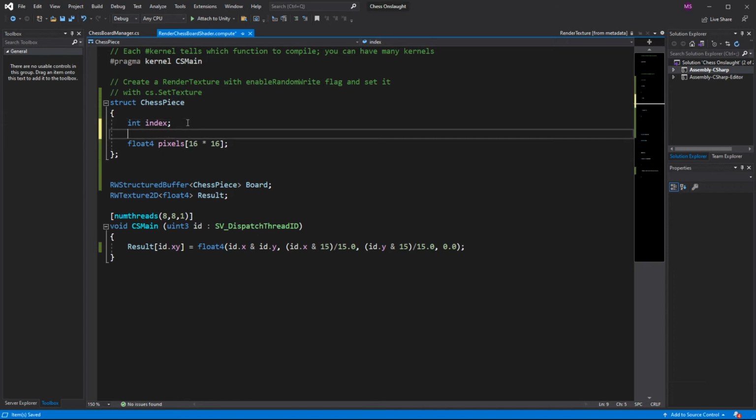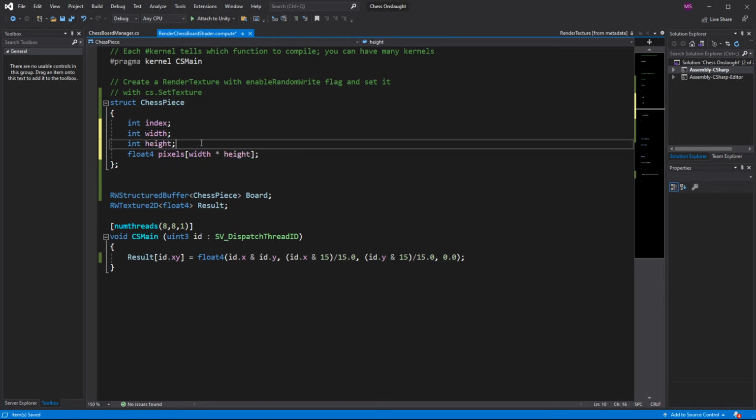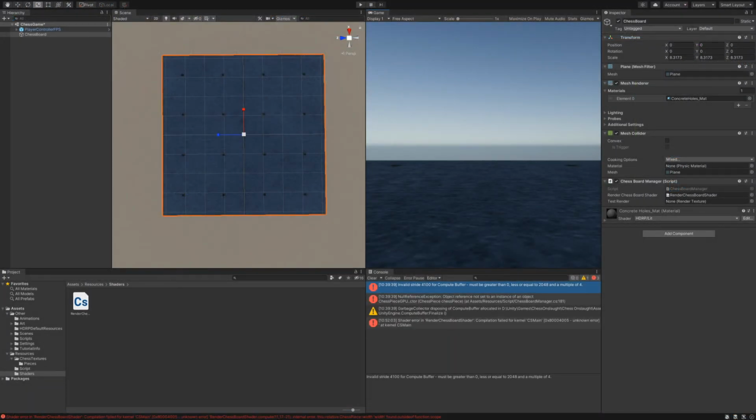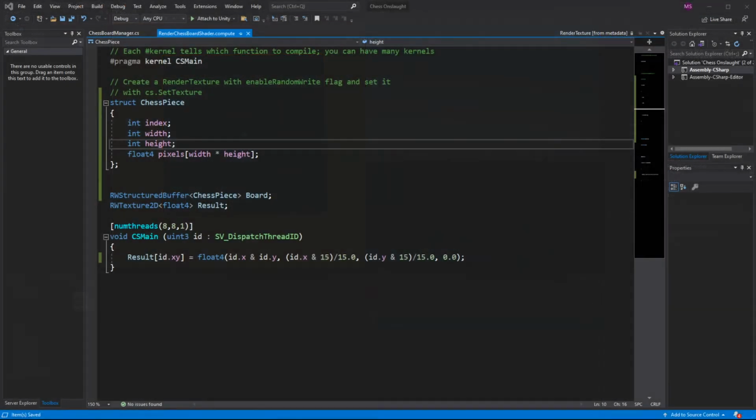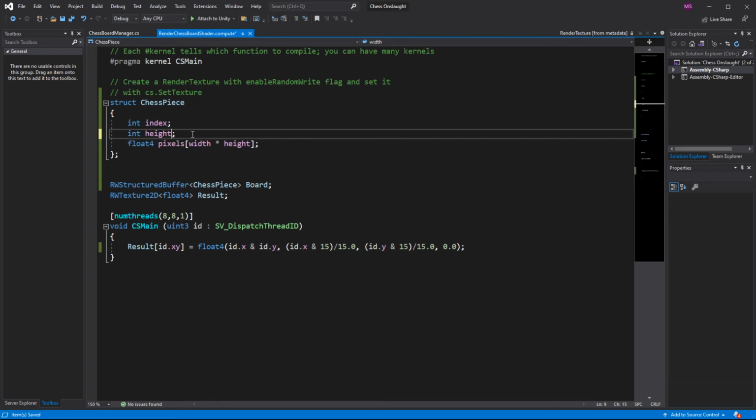I thought I could send in the width and height with it, and then right here I'd say width times the height. I know I didn't put the height there, but let me just do that. But if I go back over to Unity, it shows an error saying the compile failed. It's basically a syntax error. This is not how you write this. I can't just use the width and the height from here in the pixels, and so I don't really know how I can dynamically do this.